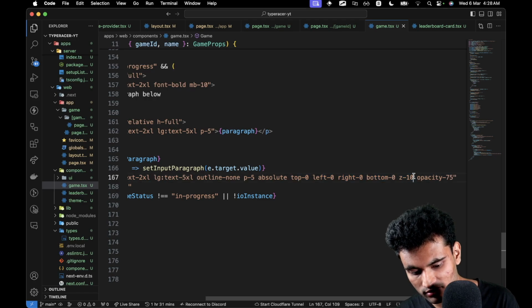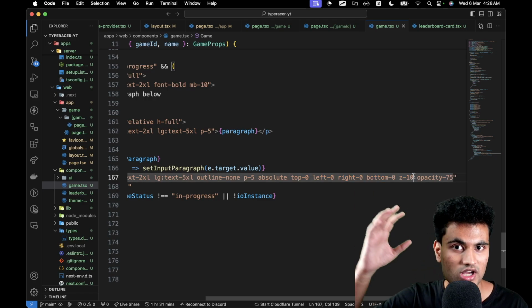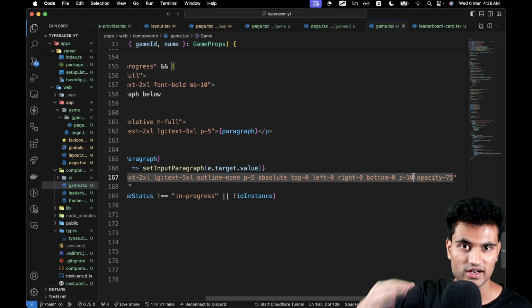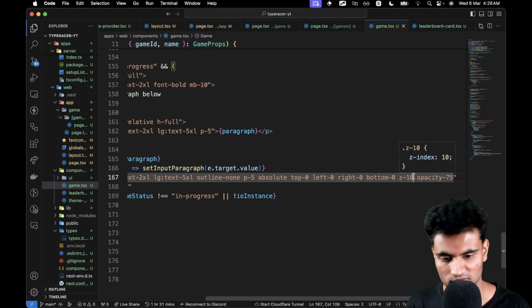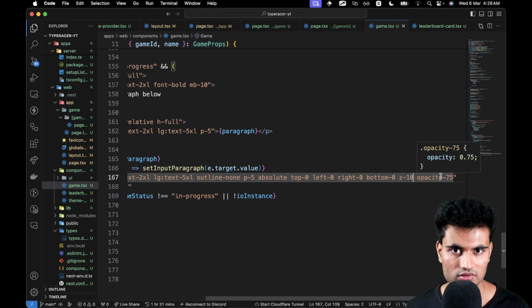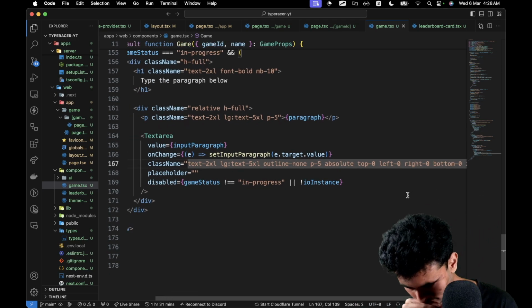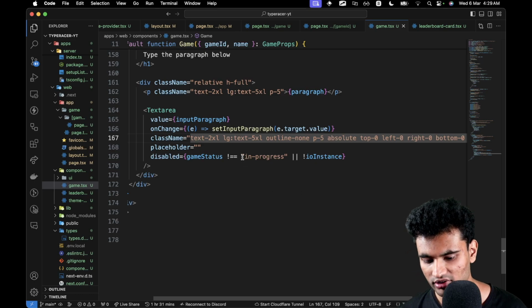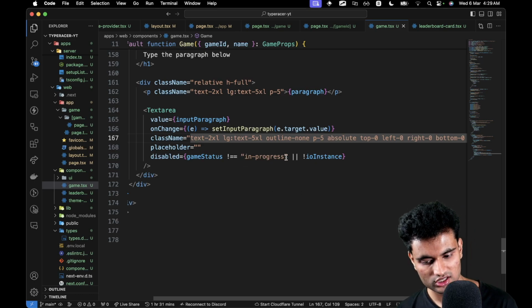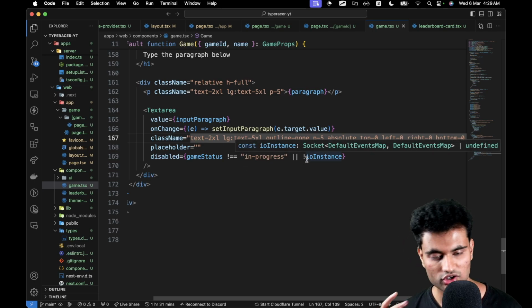Z index 10 means that the input box needs to be above the paragraph itself so that the person can actually click and type. Opacity 75, since we need to reduce the opacity, because if we have opacity 100, then we will not be able to see the paragraph behind the text box. That's why we are doing this.